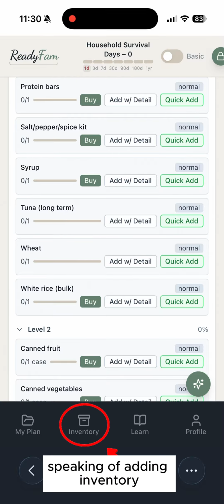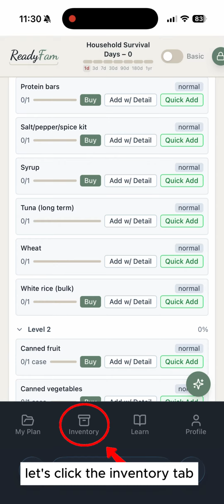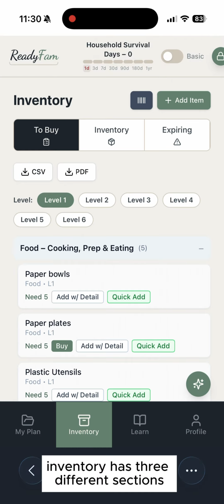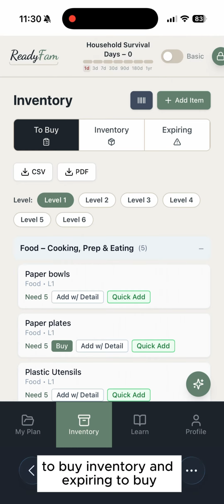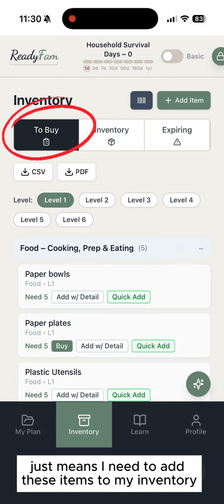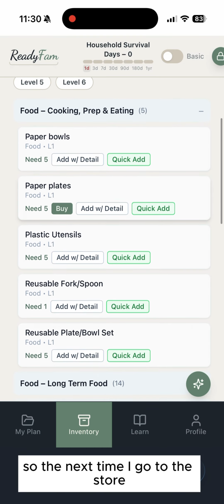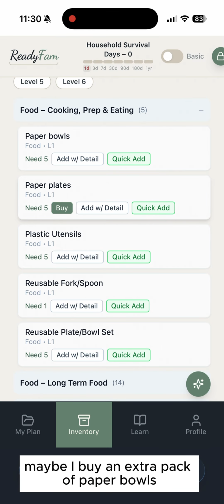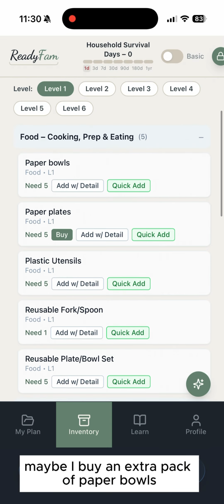Speaking of adding inventory, let's click the Inventory tab. Inventory has 3 different sections: to buy, inventory, and expiring. To buy just means I need to add these items to my inventory. So the next time I go to the store, maybe I buy an extra pack of paper bowls.